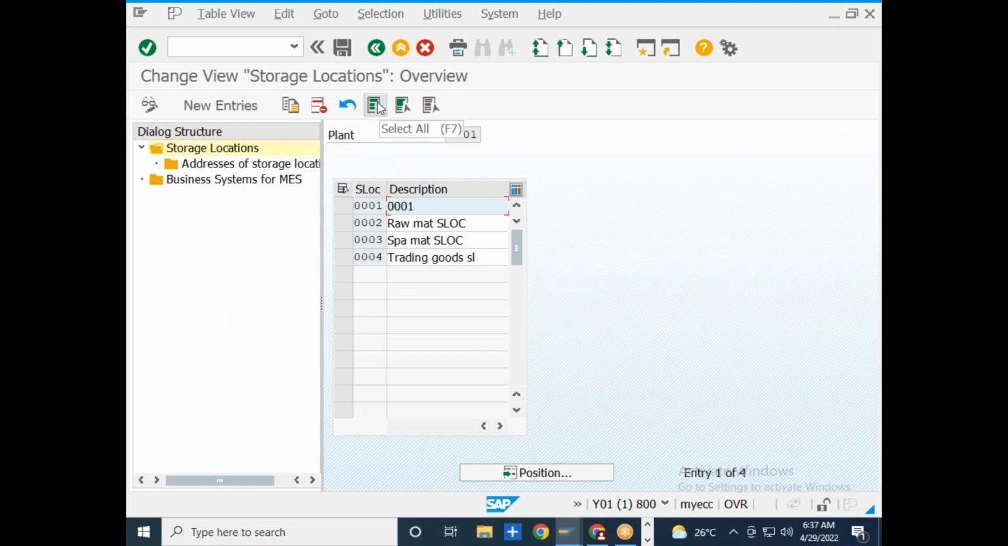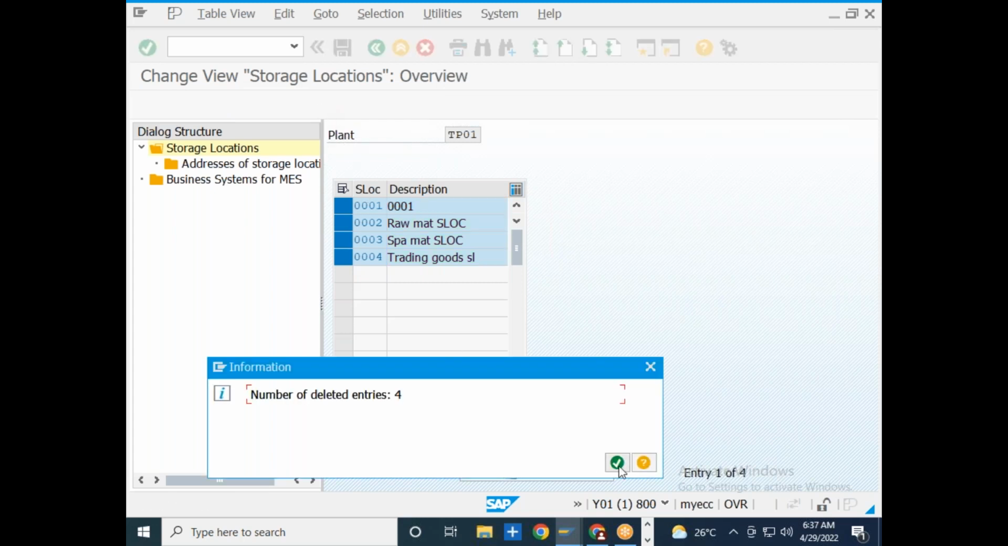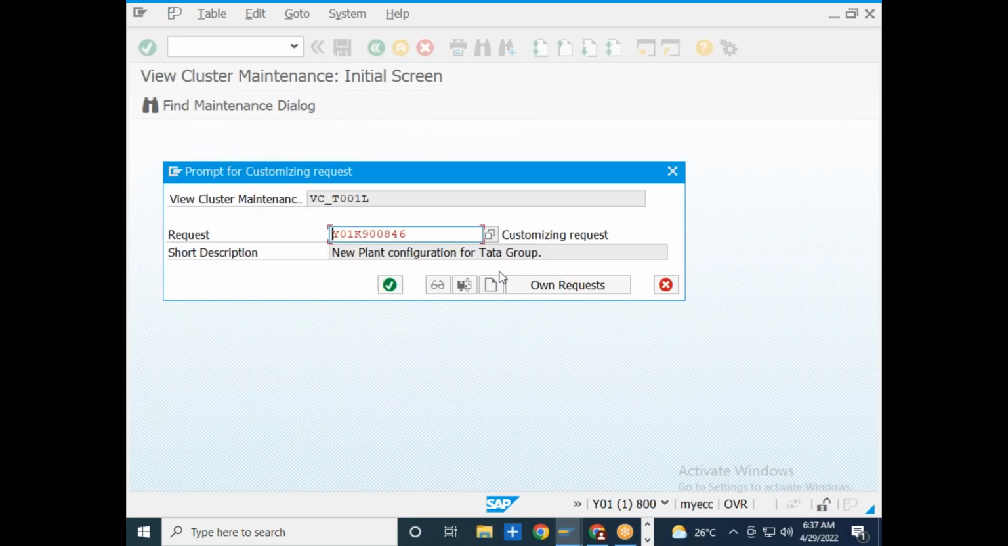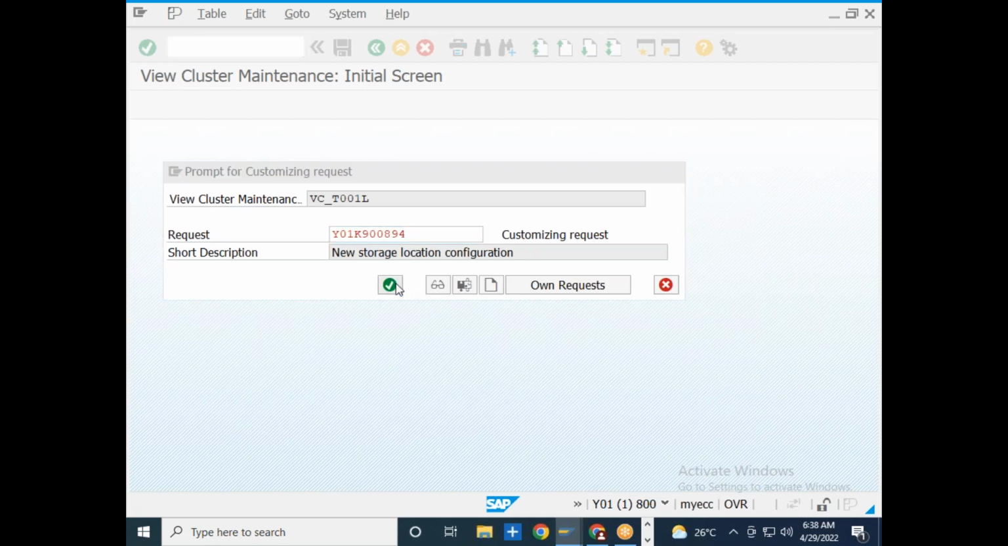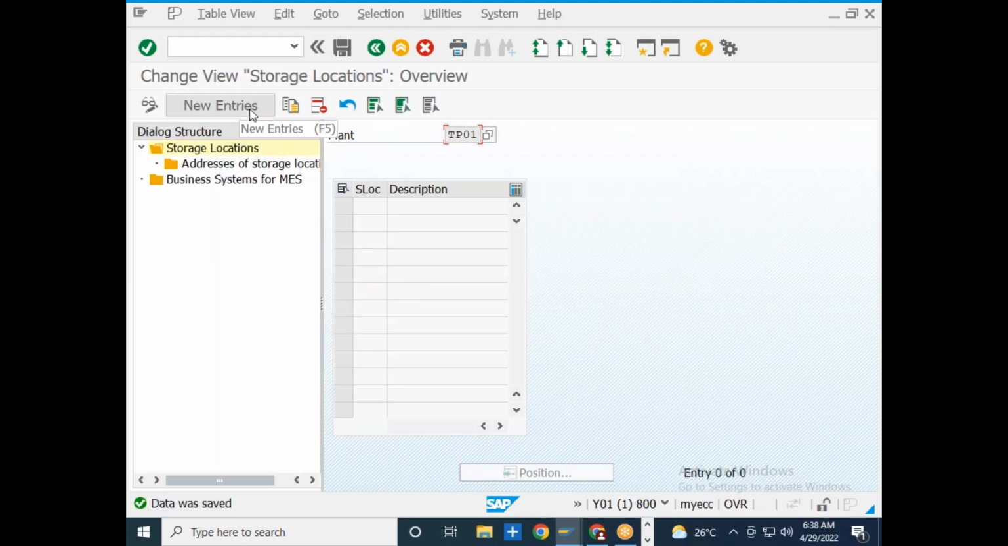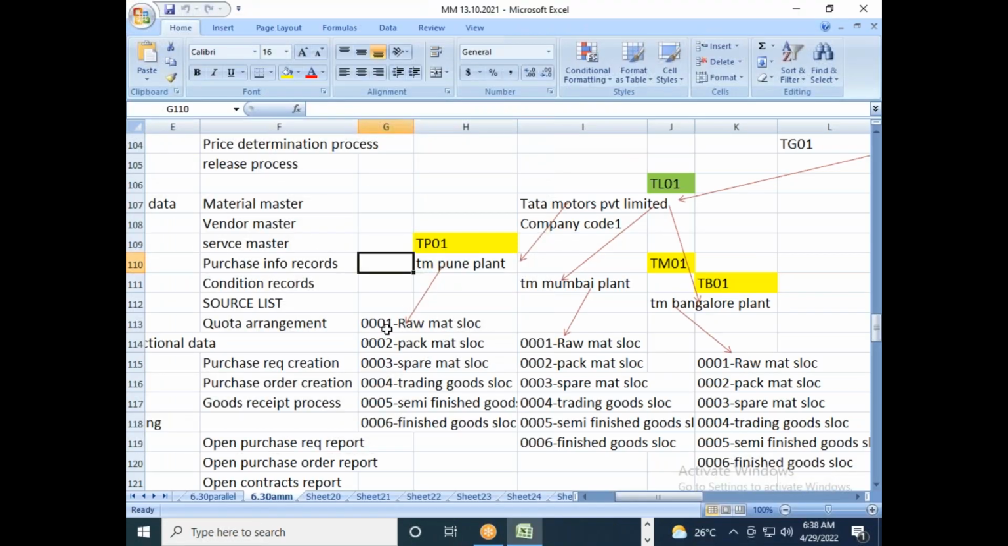So I will select all. This is the button to select all, and I want to delete these storage locations. Now I will save it. I will create a new request for the new storage location configuration, click on Save, and click OK. Now go to New Entries, and I will enter these storage locations. I can just copy paste them over here.